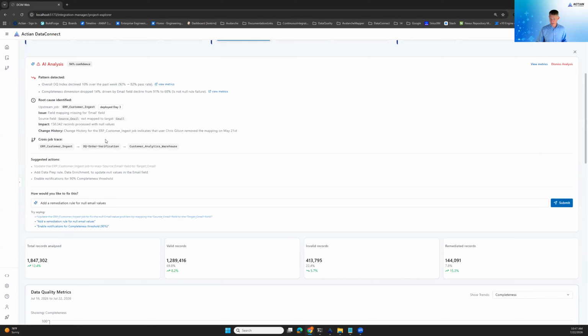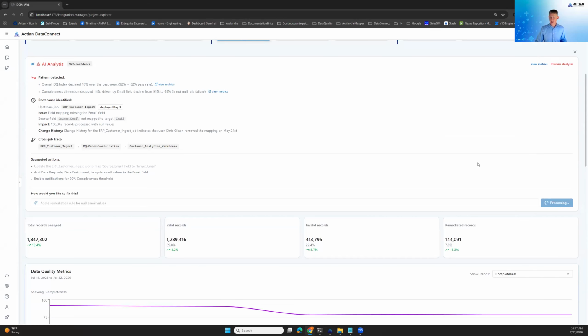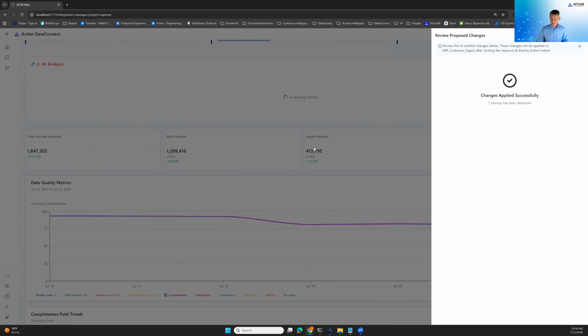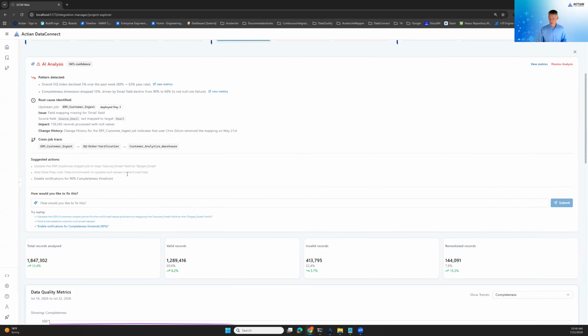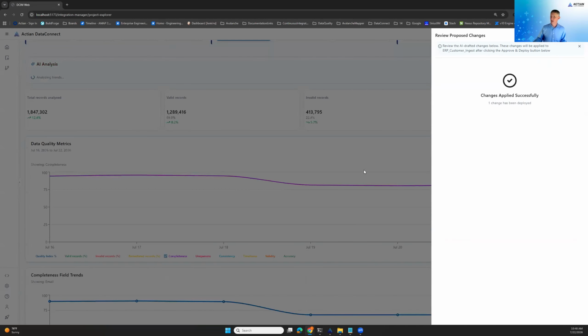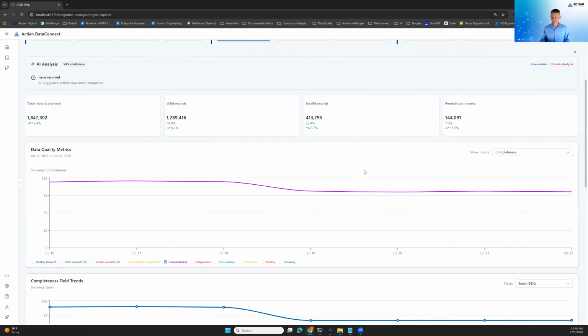Next, we're going to go make a change to this job, and we're going to go add a remediation rule. And this is going to fix all those null values that happened because the mapping was missing. You can see our condition here is blank. So I'll approve it. And then lastly, we're going to put a safeguard in place. So if we ever have a problem like this again, we'll get notified. So with this, we're going to go add a notification for the completeness threshold. We'll set it at 90%. We'll approve and deploy.